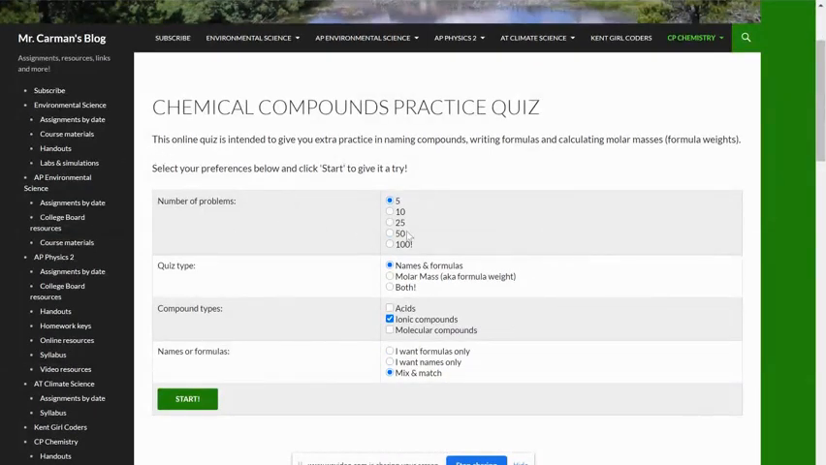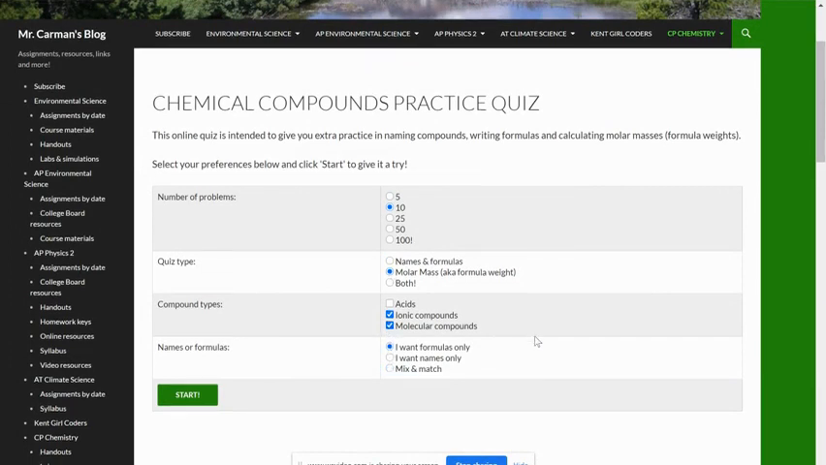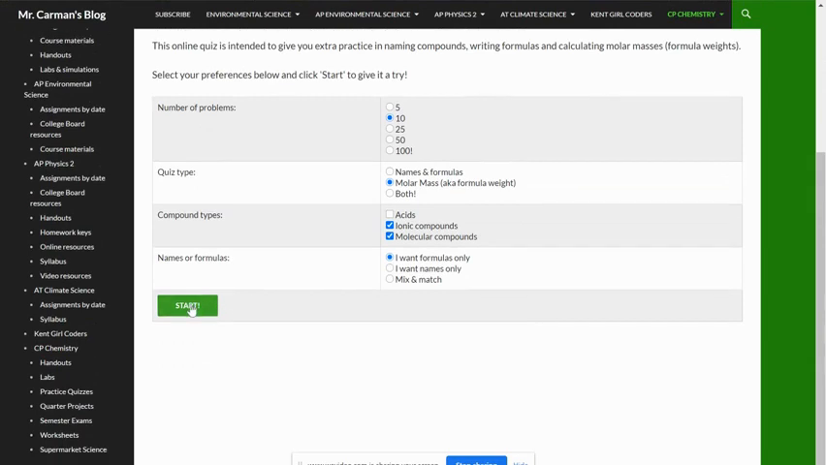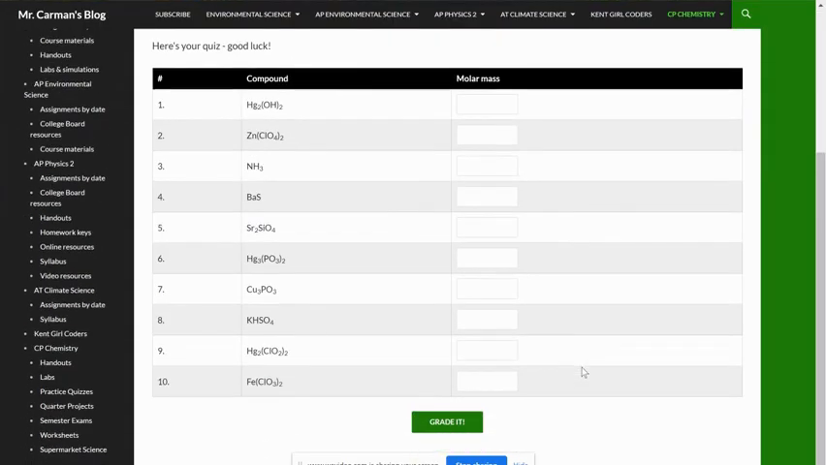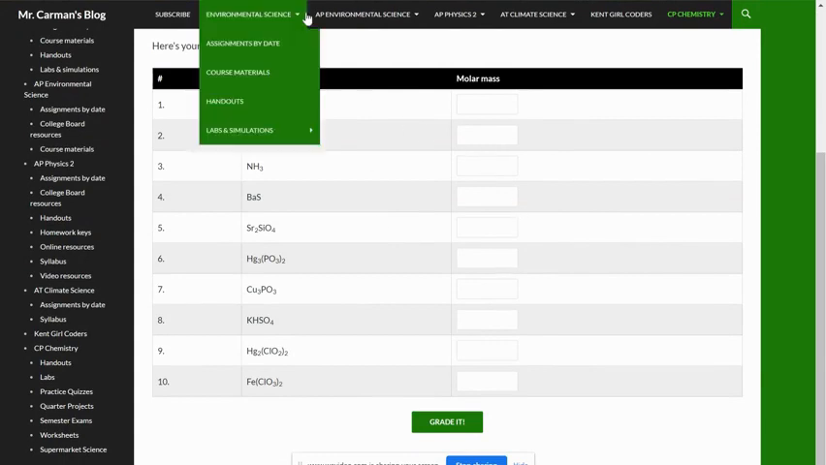This time we're going to be doing 10 problems. We're looking at just molar mass. We're going to look at ionic and molecular compounds, and we're just going to do formulas alone. Okay, and when I do that, I'm going to start it. It's going to give me 10 different questions with formulas. Make sure you go to the hundredths place, or 2 places after the decimal, and that's just because that's how this website works to give you credit for that.